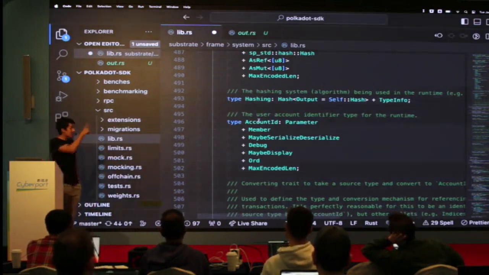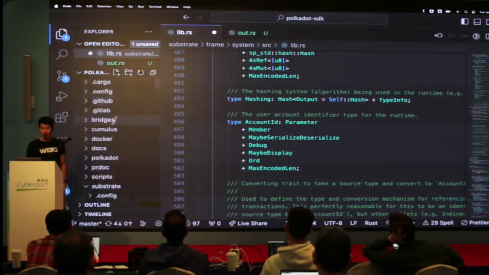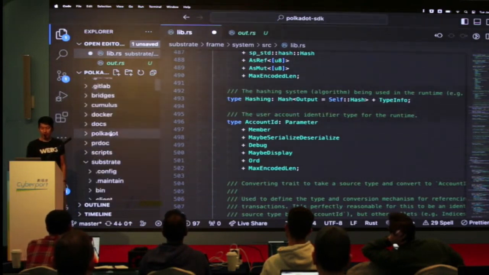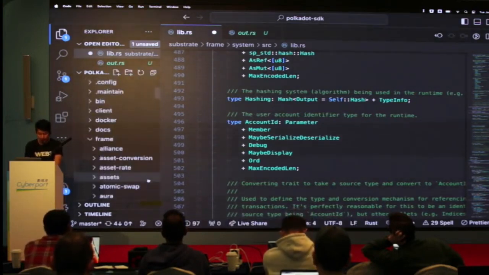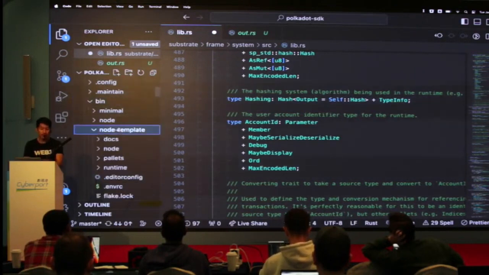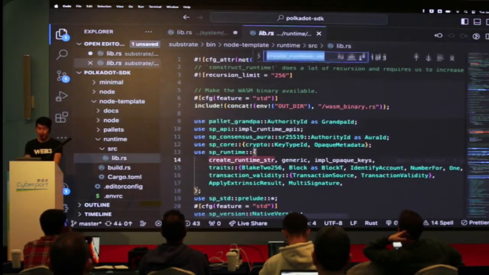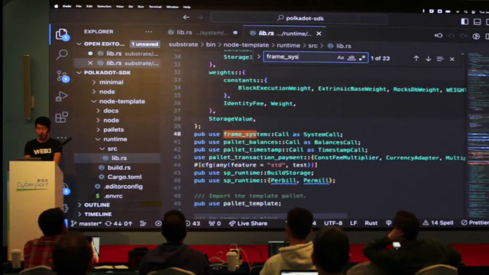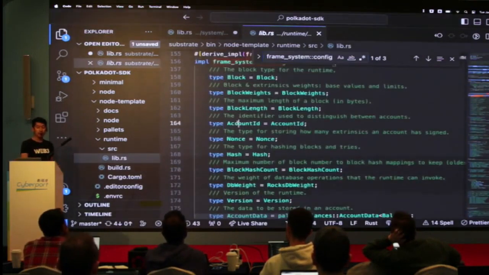And again, these are all concretely defined in the runtime. Let's actually look at that real quick. So we're jumping a little bit ahead into what the runtime looks like. But if we go into, for example, they moved all the runtime files somewhere else, didn't they? I can go into bin, no template. This is the template you are using. I go into the runtime, go into source lib. Here I'm going to find frame system config. And here is where you actually see the types being concretely defined.